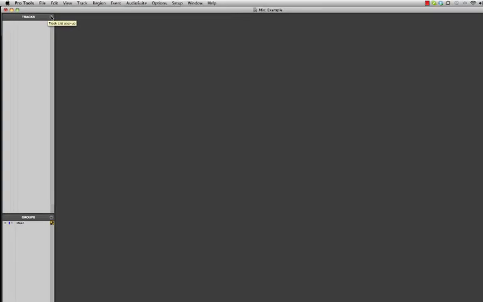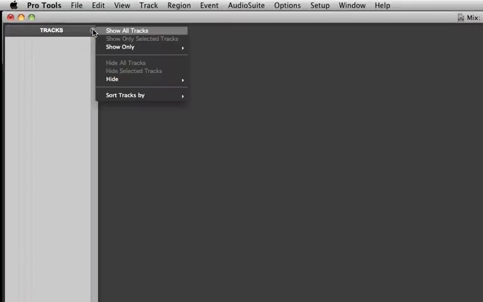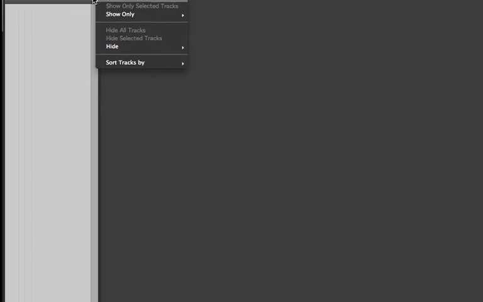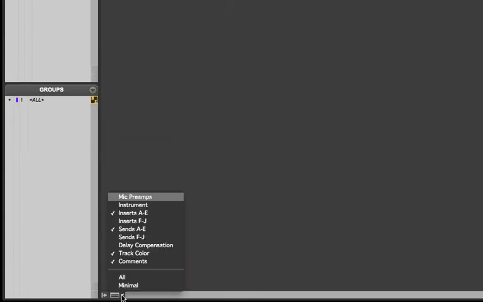Let's have a quick look at the mix window and go over its general layout. The mix window contains 2 bins, one for audio and one for groups. Just like the edit window, they also have arrows to submenus so you can quickly access commands. The mix window also has a submenu to adjust what is being viewed.